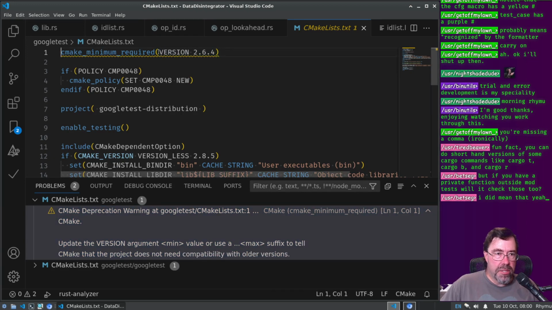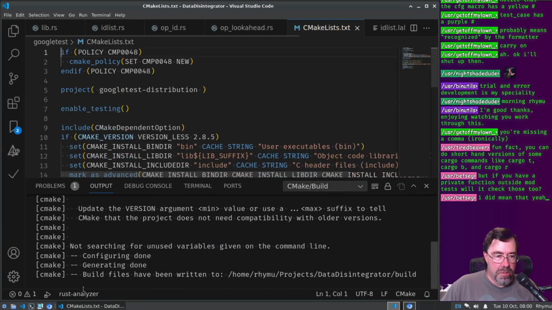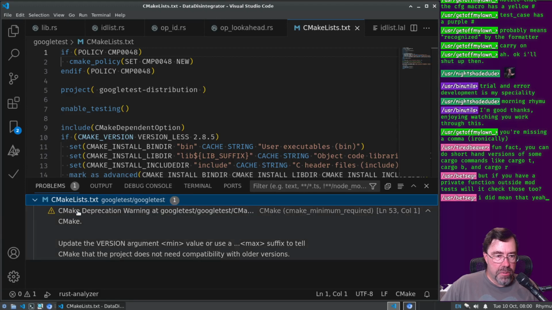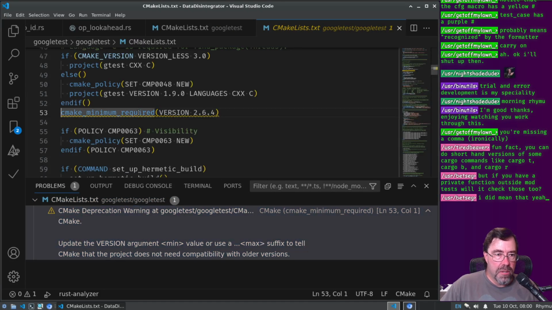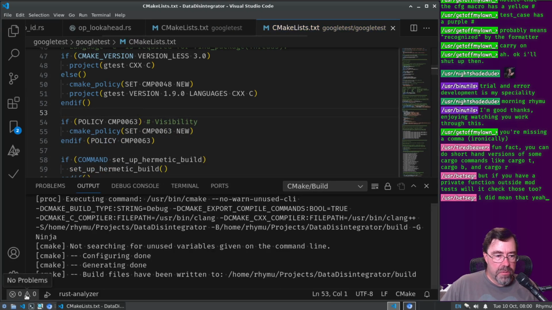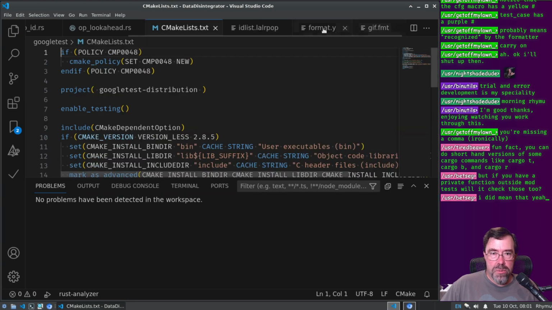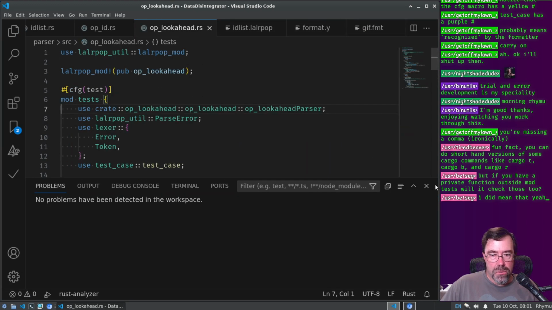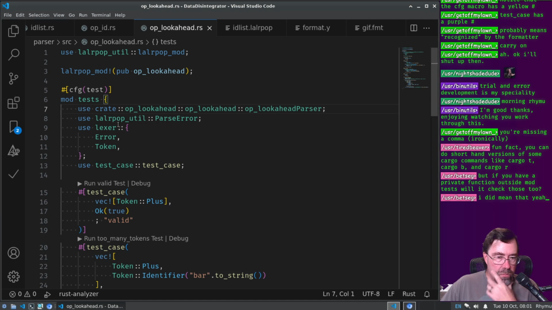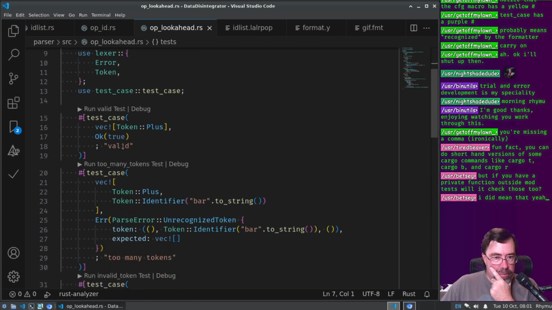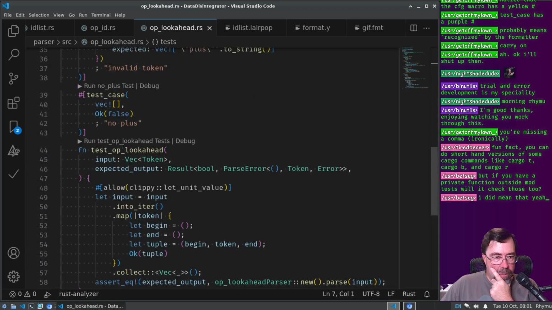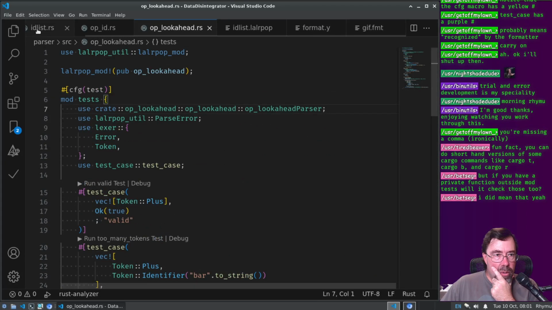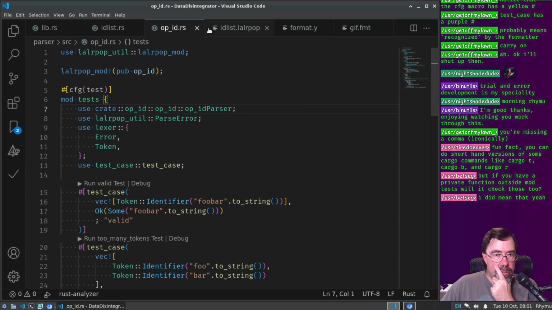So why don't we just delete the line? Get rid of the warning. Yeah, we're gonna just delete the line. There we go. Now we have 0 warnings and 0 errors. So that's what I want to see. That's the goal. All right. Cool. I think we're good.